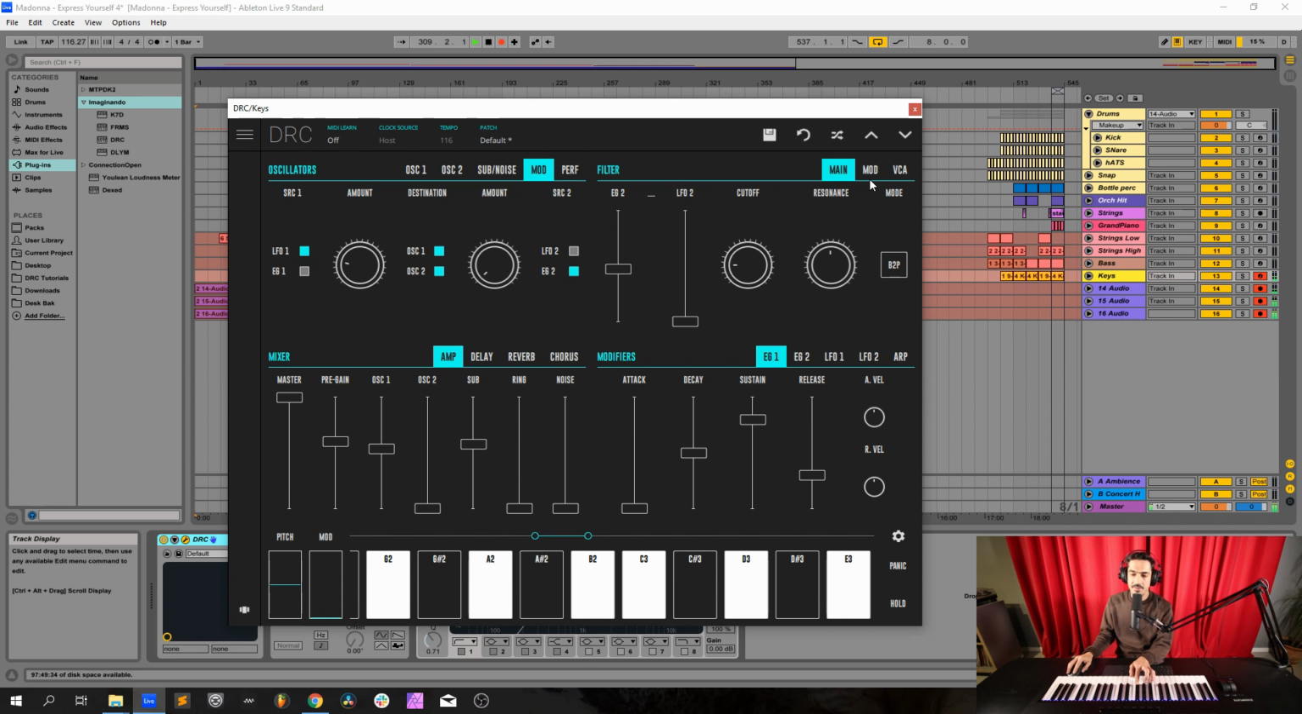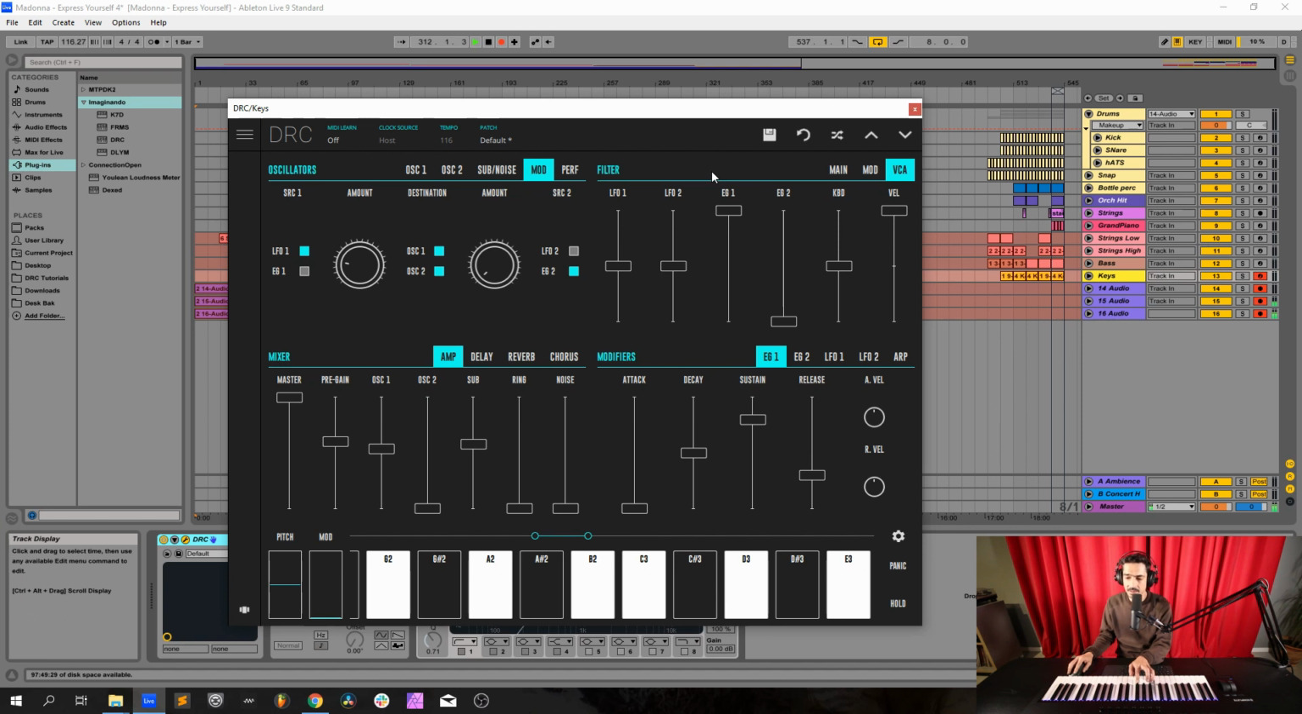Now we go to the VCA and raise the velocity to maximum. This means the higher the velocity, the higher the volume of the sound. And now let's go to the first envelope generator that modulates the amplitude, and raise the attack to 0.22, decay to 214. And sustain, release at 0.